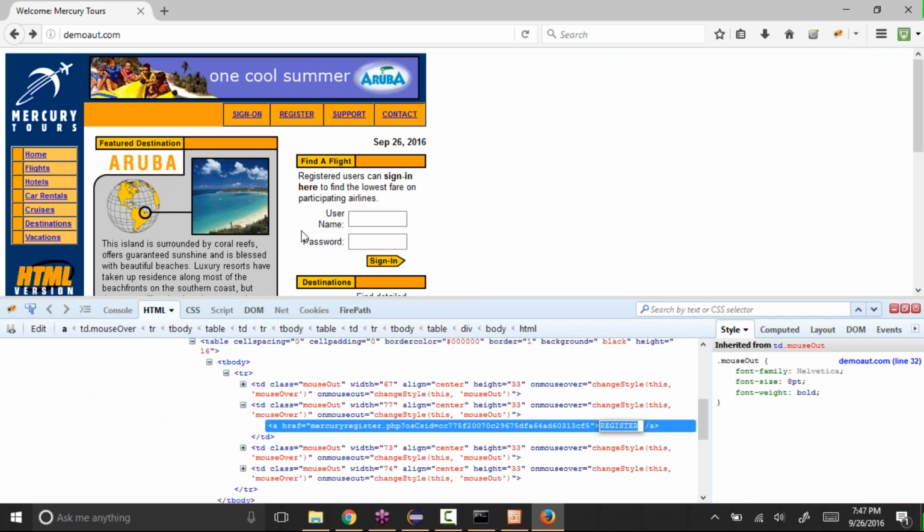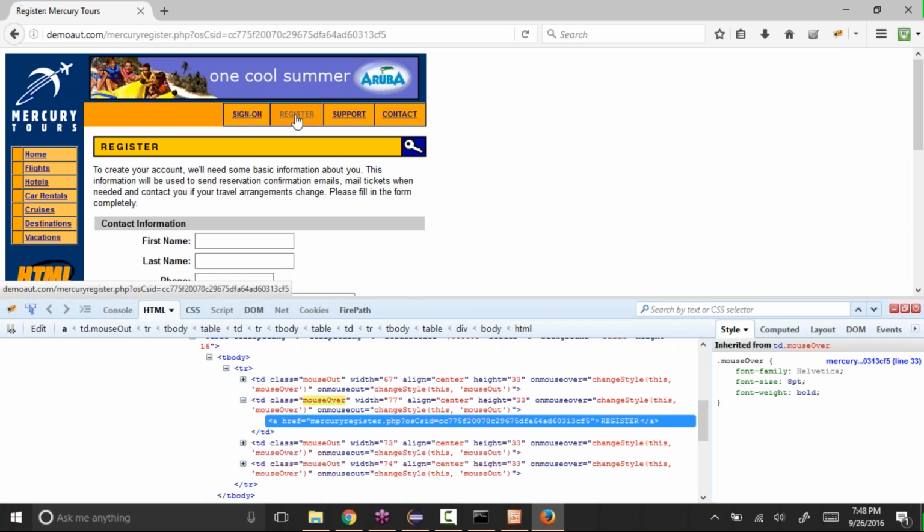In the same way, let's say now we clicked on the link. Then we want to enter something in this first name. So I'll go and get the property of the object.